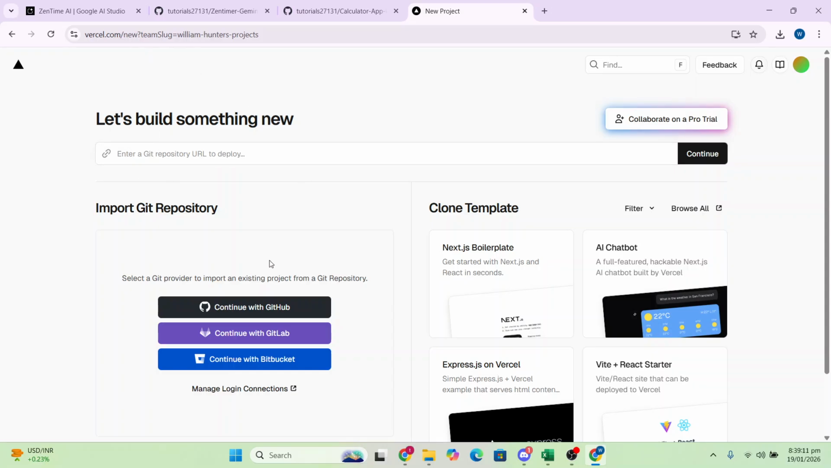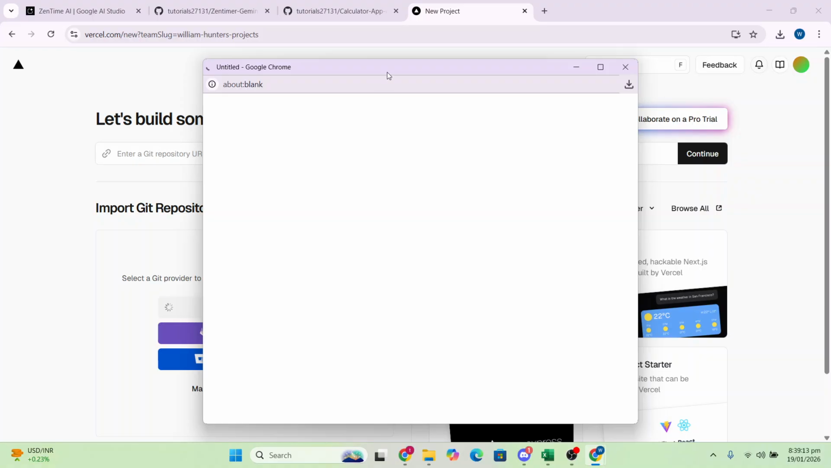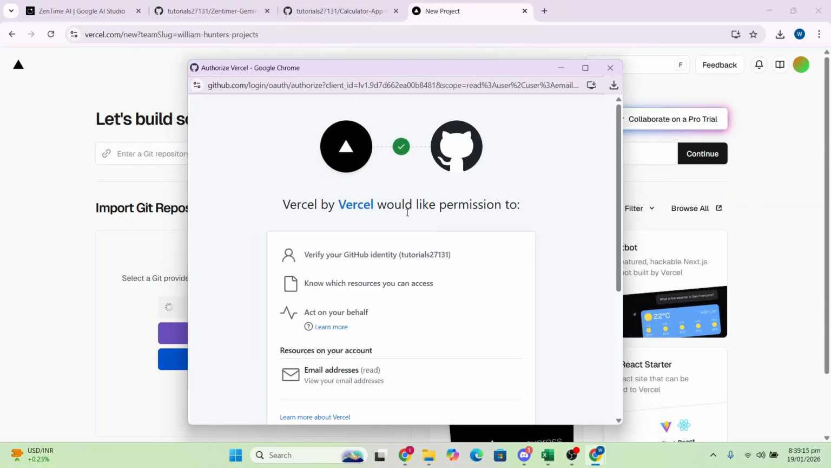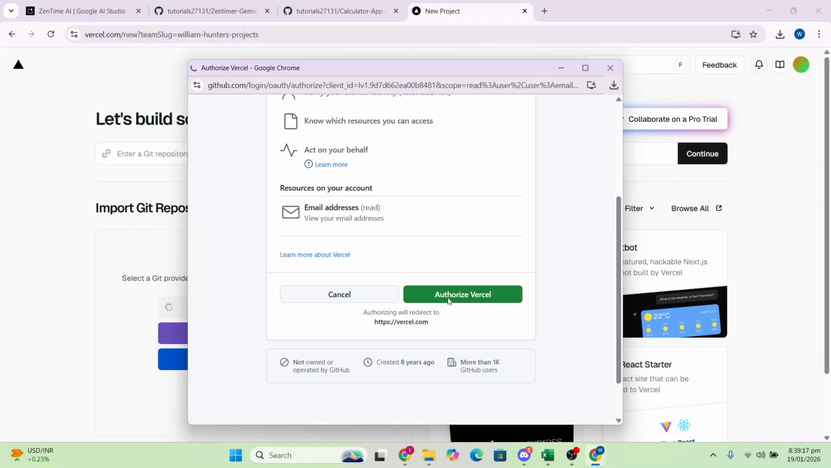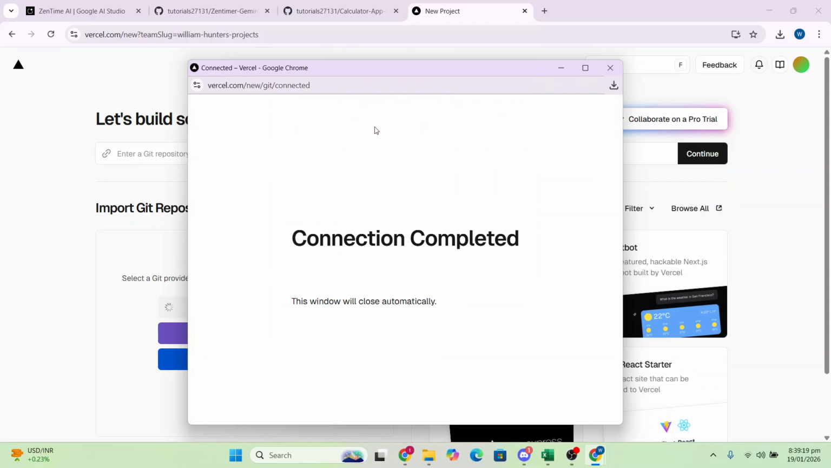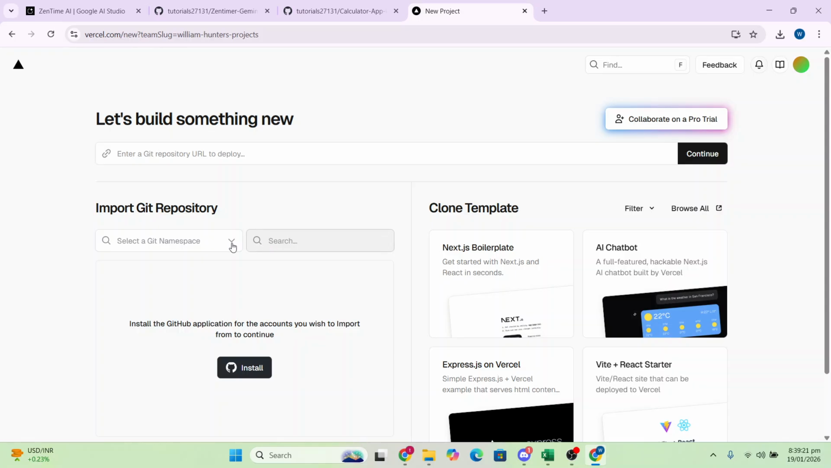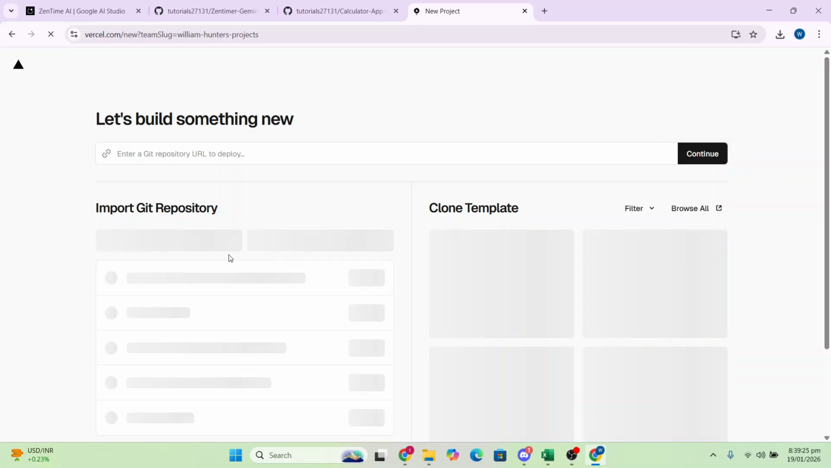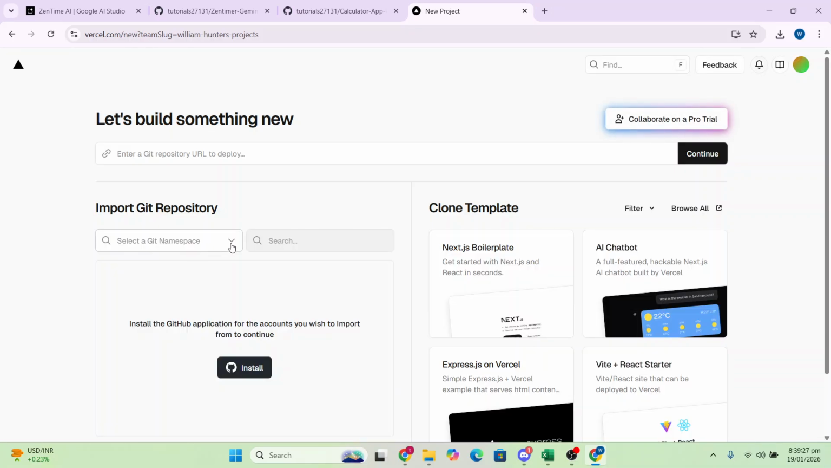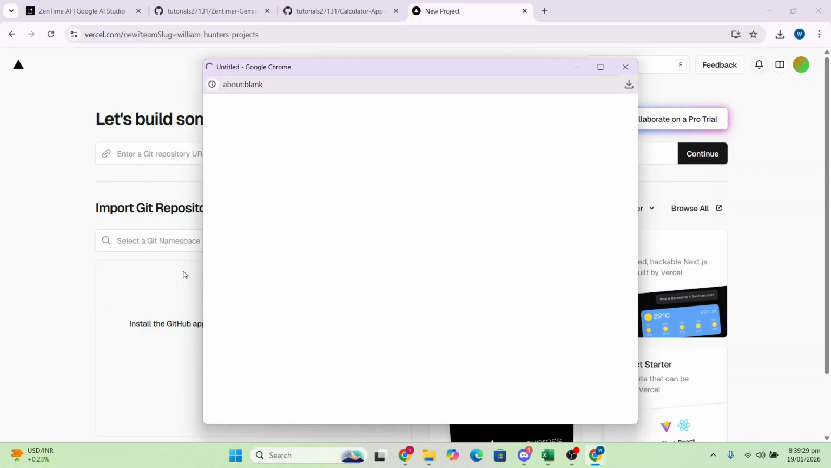And then you come here to Vercel. What I want you to do is click on Continue with GitHub, and sign in here, give permissions. I'll go ahead and authorize Vercel. There you go, connection completed. Then after that, I want you to come here and refresh. And all I need you to do now is click on Add GitHub Account.